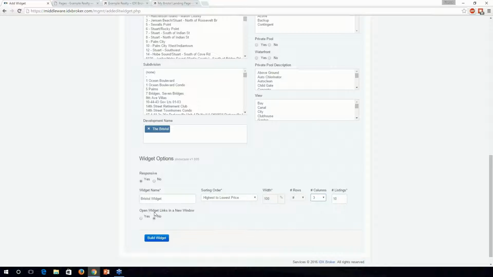And then you have an option to open widget links in a new window. This is an excellent idea if you're putting this on a blog post, because that way your blog post is still going to stay there. If it's on a page, you can do either. Open it up on that same page you have, or open up in a new window. I'm just going to keep mine on the same. We're going to build the widget out.